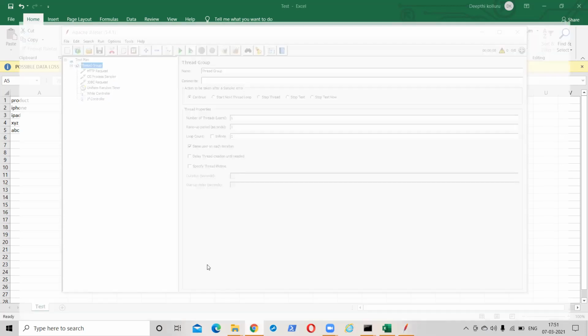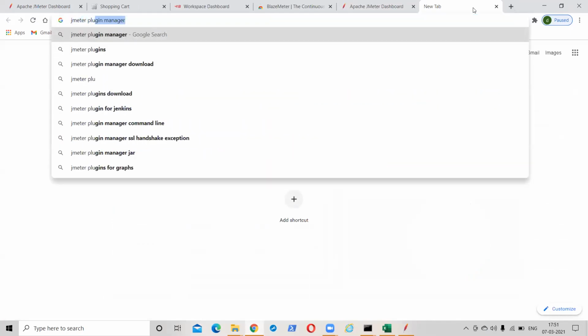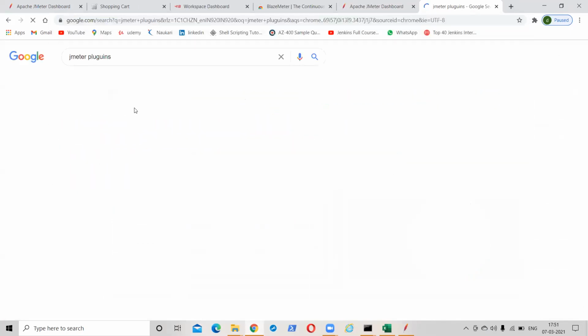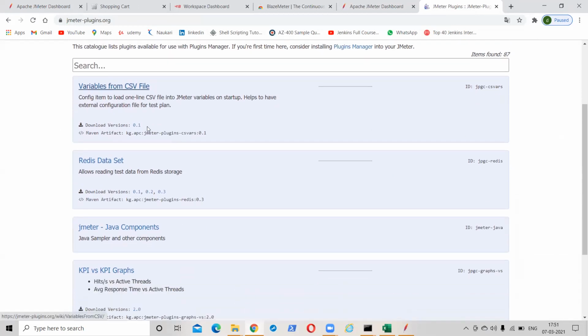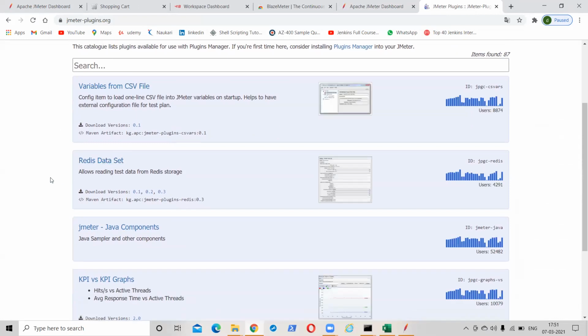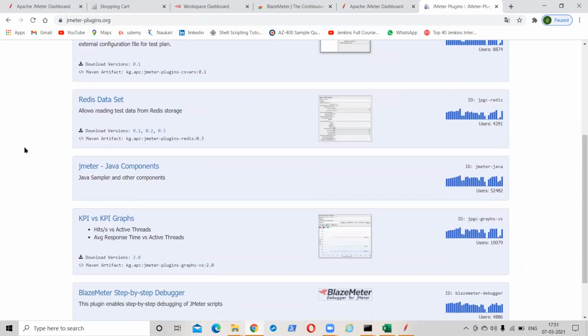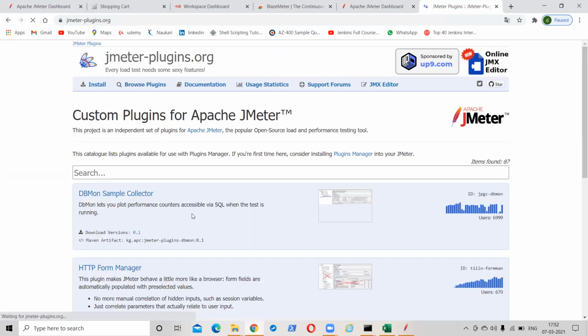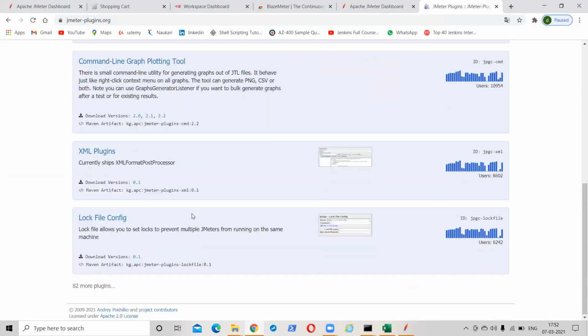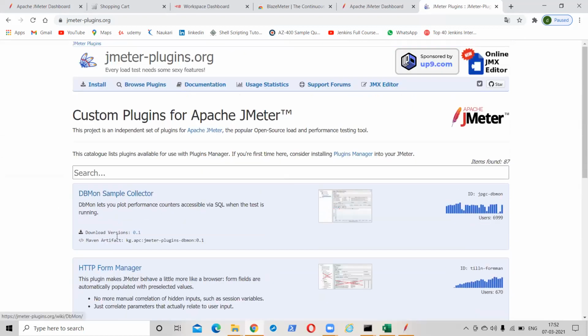One more thing I forgot to tell you is that there are some third party plugins as well. If you go to the JMeter plugins site, you can find various plugins, like variables from Redis data. If you are aware of Redis cache, you can use this Redis data one. There are n number of plugins available, and you can make use of them. Depending on your requirement, you can add these plugins. These are simply jar files. You can download a particular jar file and configure it.